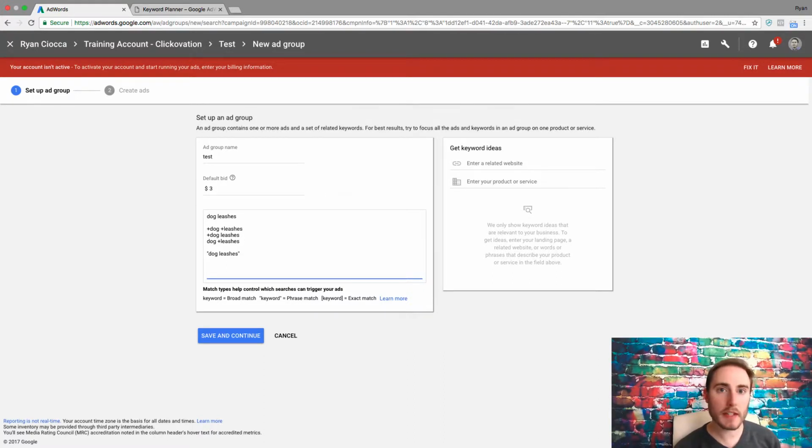And you can see we have parentheses around our query. Phrase match tells Google that the phrase dog leashes must be present in the search query. So that means that our ad would show for dog leashes, of course. And it would show for dog leashes for sale. It would show for dog leashes on the cheap, red dog leashes. So as long as dog and leashes appear in that order in a search query, our ad's going to show. That's a little more restrictive than modified broad match.